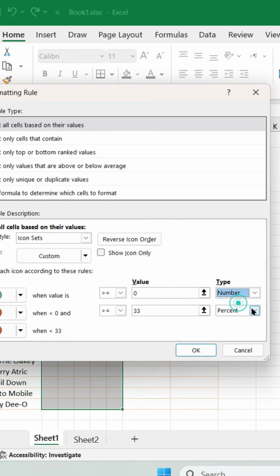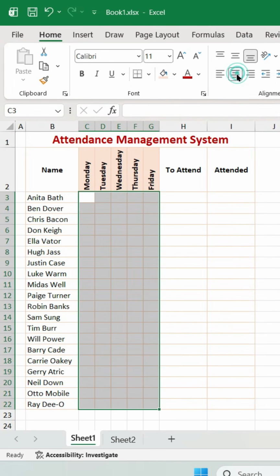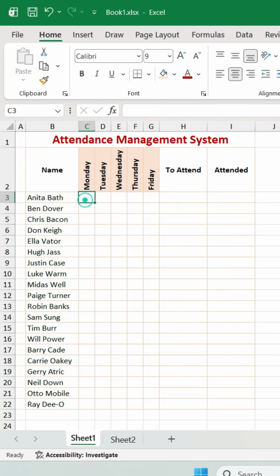Now change the type from % to number. This step is important. Set the first value to 1. Now check Show Icons Only. This hides the numbers and displays only the attendance icons, giving your tracker a clean, professional look. Click OK. Let's test it.